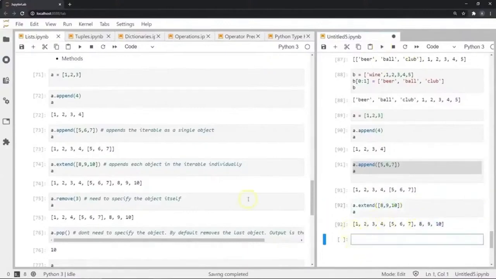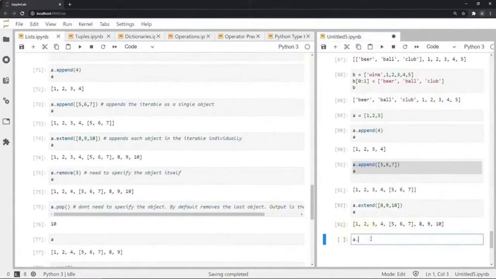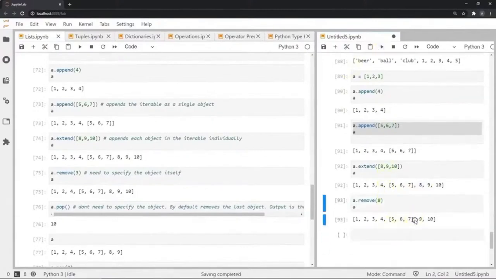Now, the next method that I want to discuss is the remove method. Within the parentheses, you put the object that is present in the list that you want removed. So you don't give an index over here, you give the object itself. So if I want 8 itself removed, what I will do is put the value 8 here and it will remove it from my list. So if I check my list A, as you can see, the value 8 is gone.